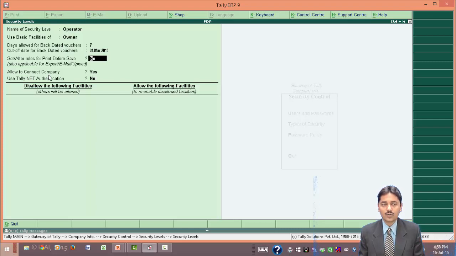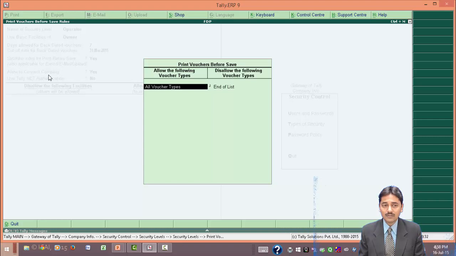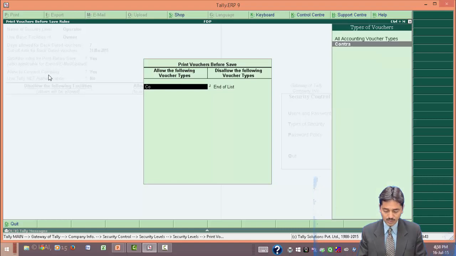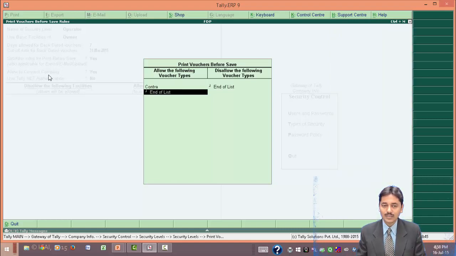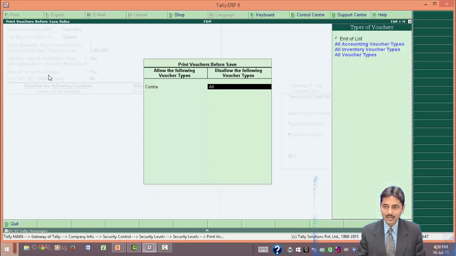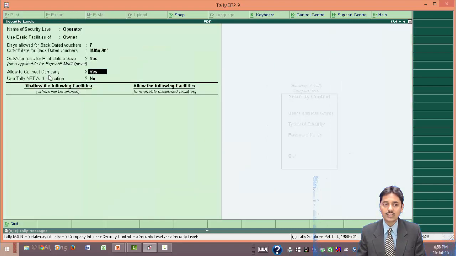Set alters rules for print before save. I am saying yes. This particular feature can be used for preventing printing of any particular voucher before it is saved. This particular feature is extremely useful in preventing frauds in the organization. For example, I am allowing one particular voucher, that is Contra, and I am disallowing all voucher types for print before save. In this case, the user will not be allowed to print any voucher unless and until it is saved.